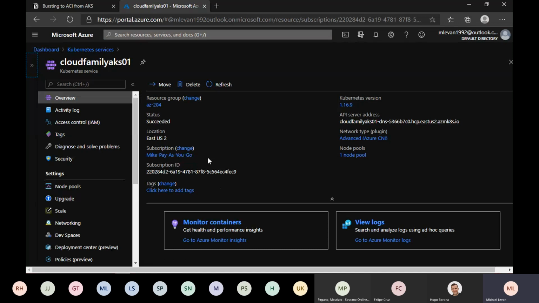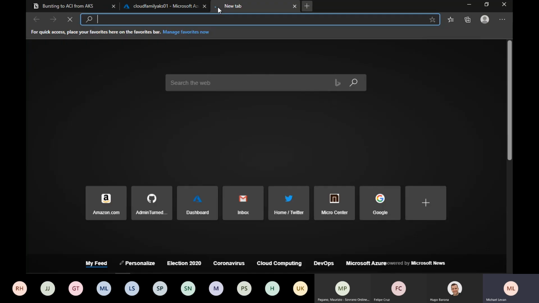So I already have an AKS cluster here, because it could take like 20 minutes to set up, and obviously we don't want to sit here and twiddle our thumbs. But what I do want to do is show everybody the two key ways that you can set up bursting, because when you set up an AKS cluster, you have to specify that you want to burst into ACI.